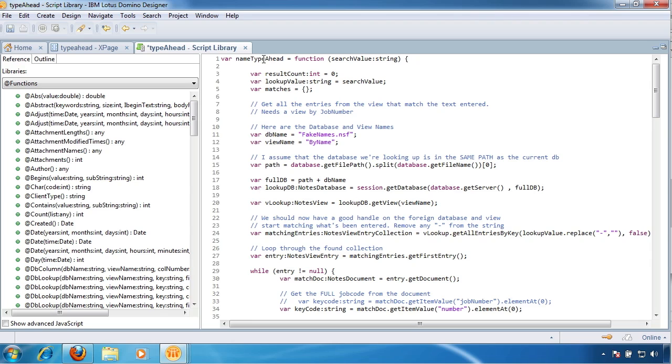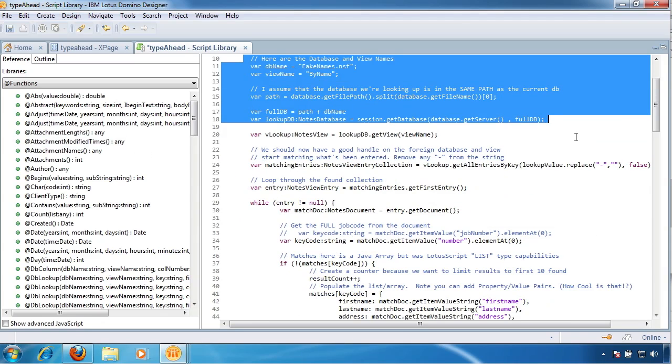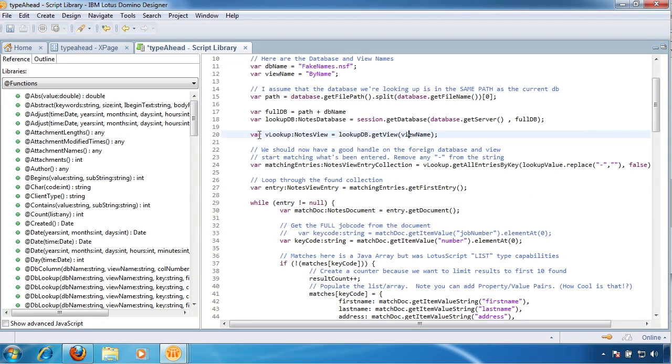So the function, nameTypeAhead, is the function. I'm passing in that searchValue variable. And really the first thing I do is assign it to a lookup value. Why I did that, I'm not sure. And then this var matches is kind of like a JavaScript array or object. I think this is technically an object and not an array because it doesn't use square brackets. That creates this object in memory for us to work with. This area here is because I'm binding to a foreign database. I just end up doing that a lot. And so I'm just setting up my views.